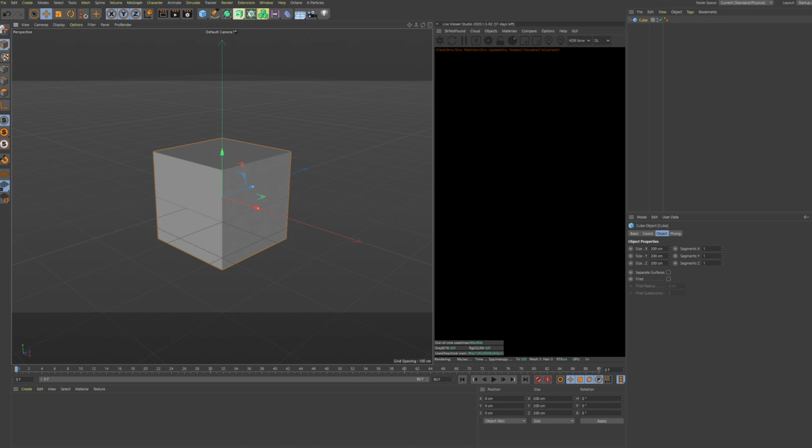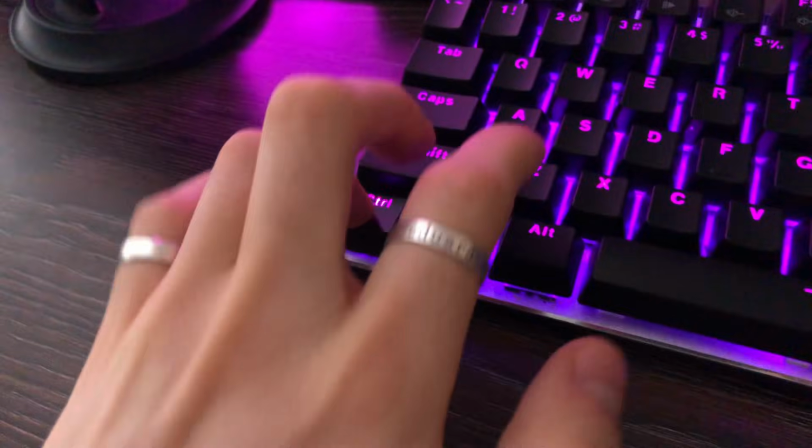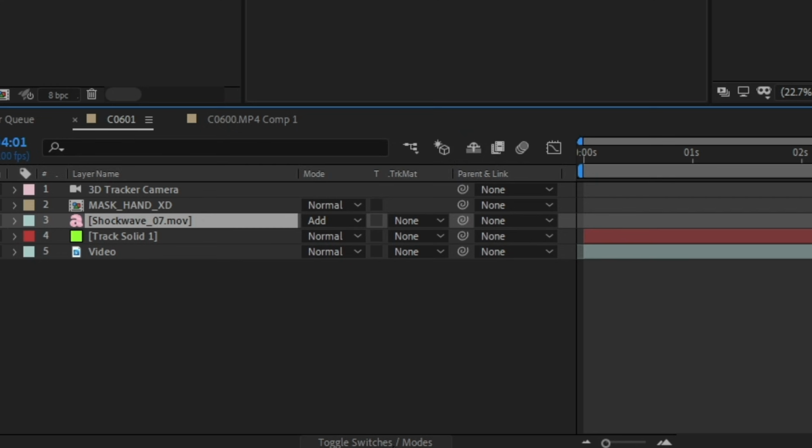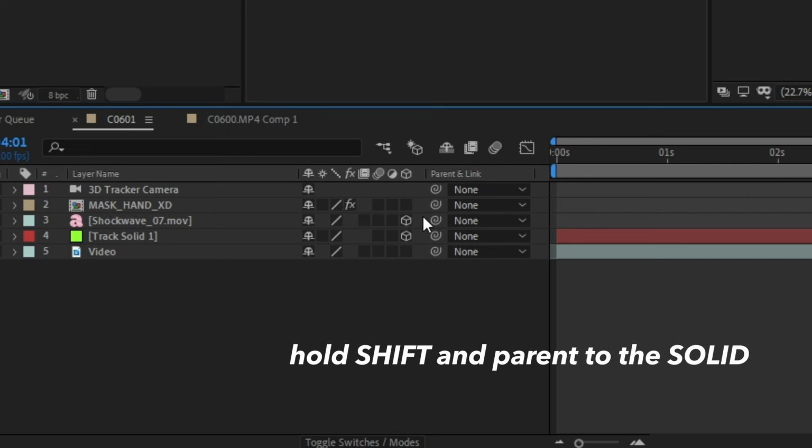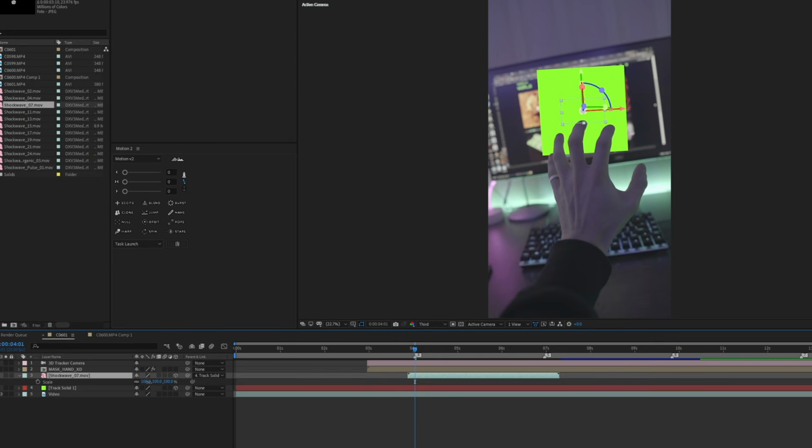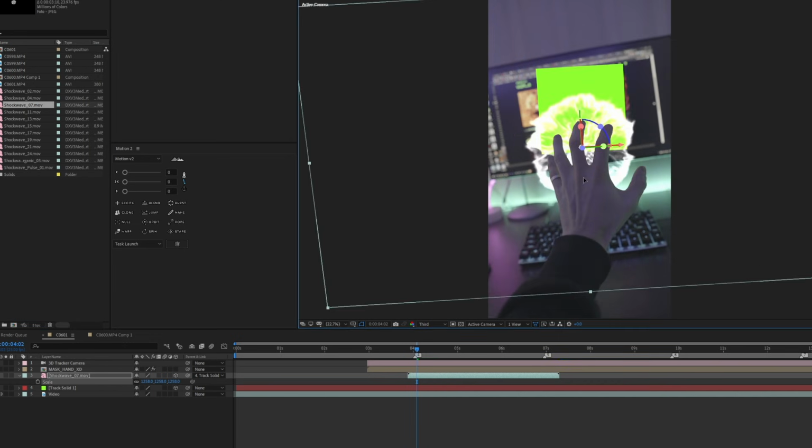Oh my god, my After Effects became Cinema 4D. Let me undo this. Dope. So make the layer 3D. Then hold shift and parent this shockwave to the solid we have. Perfect. Now this layer stands where this solid is.